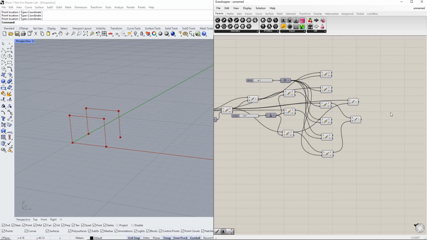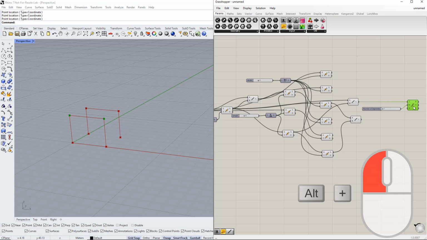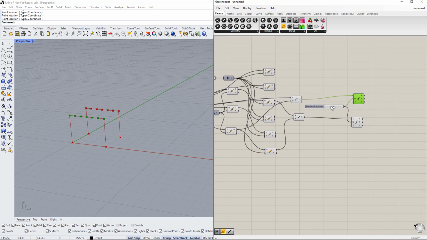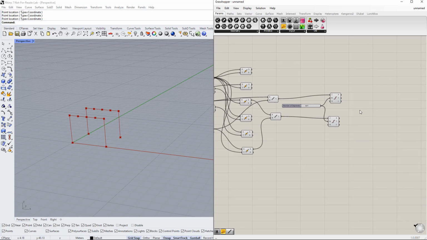Now, we divide these lines into equal segments using the divide curve component. By default, the value of the segment number is 10. We set up a new range, for example, from 1 to 15. Then we enter number of segments for this slider name. Afterwards, we connect these points to each other using the line component.